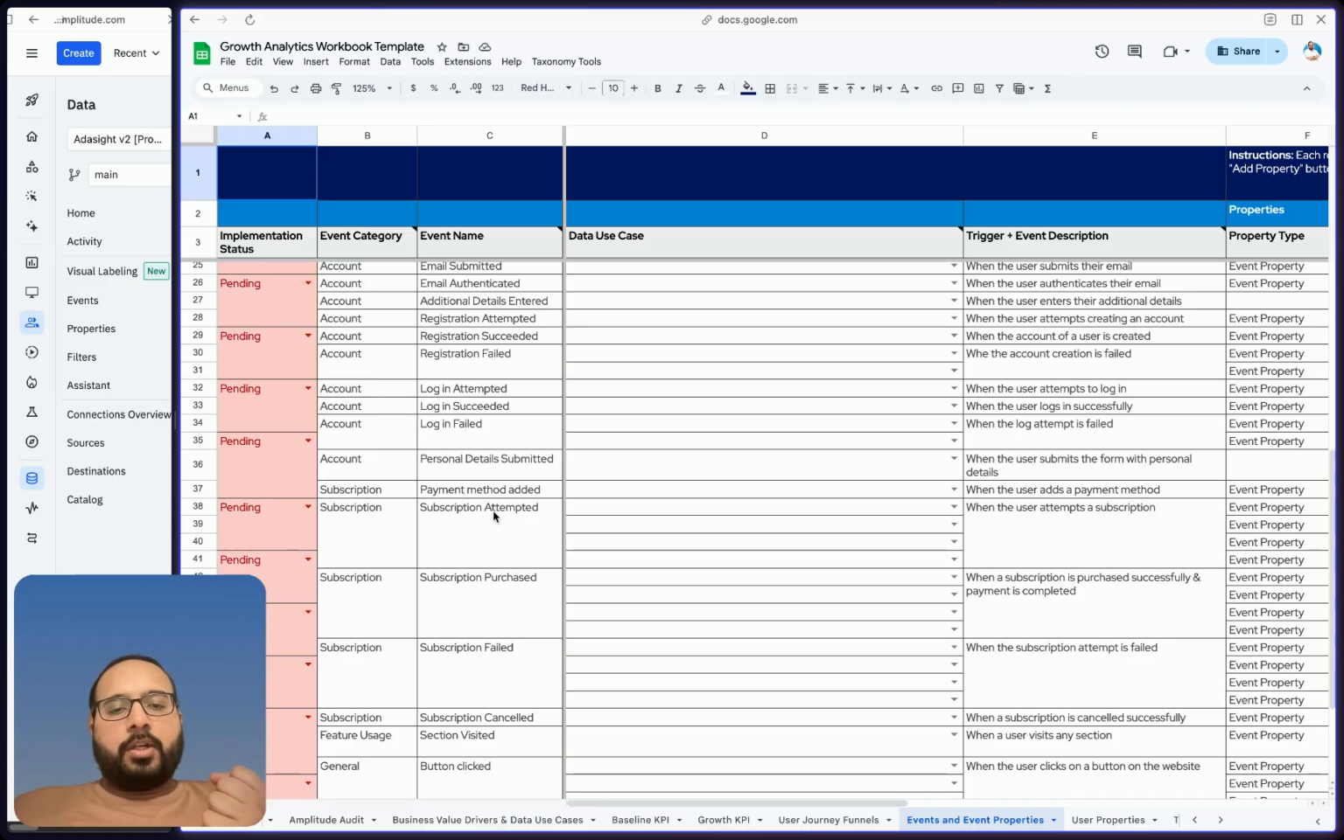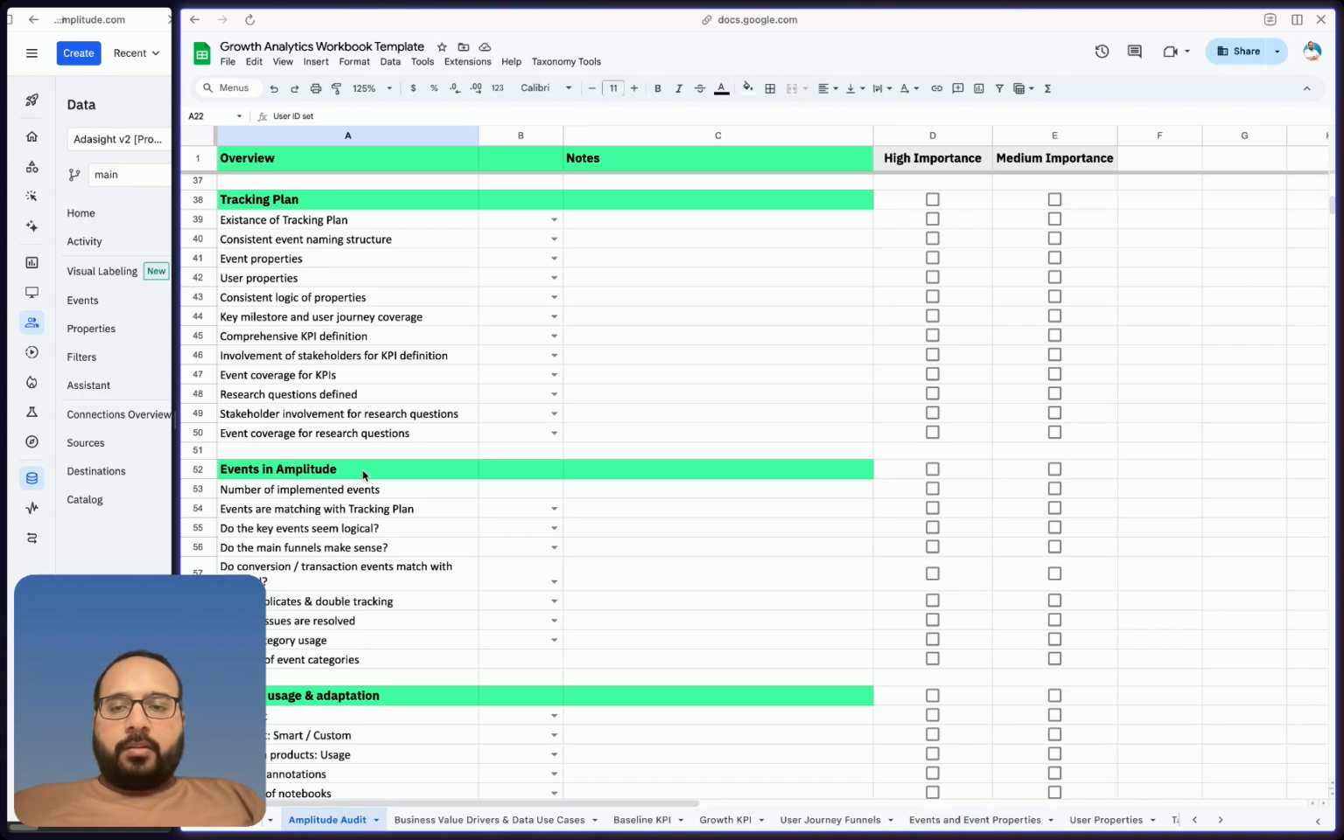We don't want to go into the mindset of tracking each and everything that could be tracked. We want to make sure that anything that we are tracking has an objective, whether it is to track a KPI, whether it is to answer a business question, or whether it is to track the conversion rate in a user journey funnel. So we make sure within our Amplitude audit if your tracking plan is following all of these best practices or not.